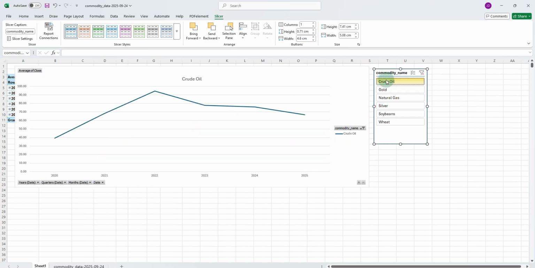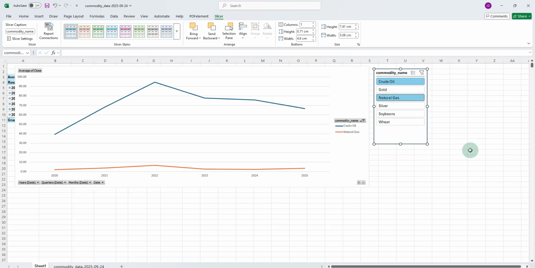So I'll click on crude oil and also click on natural gas. I'll hold down my control key, click on it, and then release it. So we can see how these two have changed. Now this doesn't look really nice, so there are certain things we can do to adjust it.